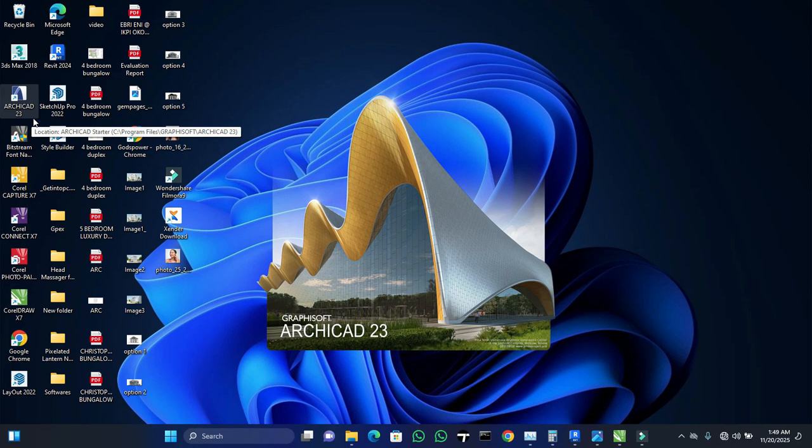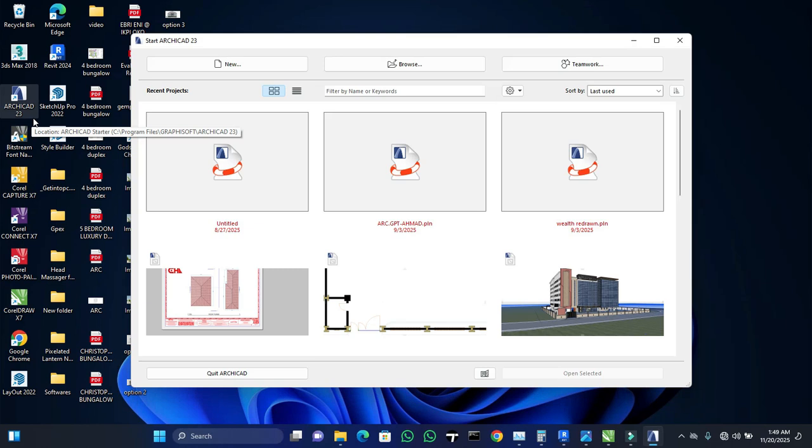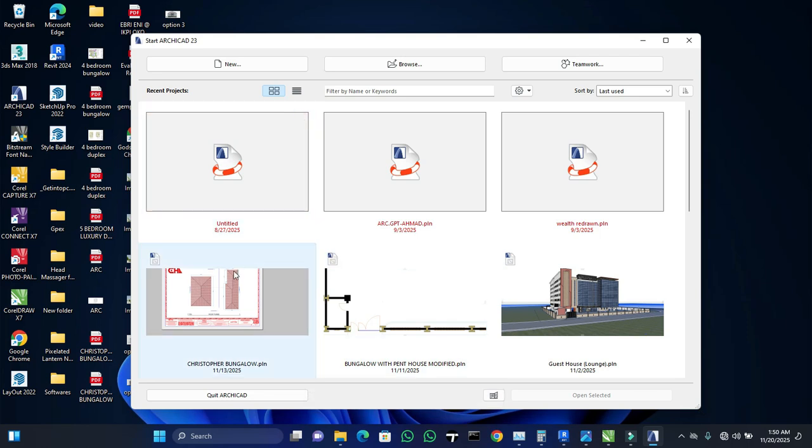When you double click on it, this is what comes up. This is called the welcome screen, and this welcome screen is a collection of your most recent files, or should I say projects. It's a collection of your most recent projects. As you can see, I've been working on a few projects before now.